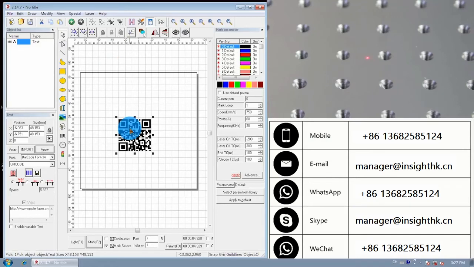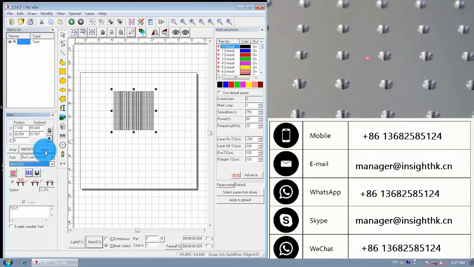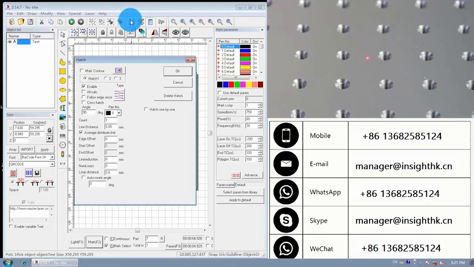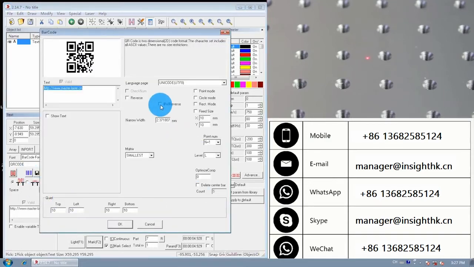Delete it. Check the second way. Draw a barcode. Choose QR code. Input the QR code content. Hatch. If we want to mark the QR code on a black material, we need to reverse the hatch area. Click the QR code parameter. Choose BW reverse.